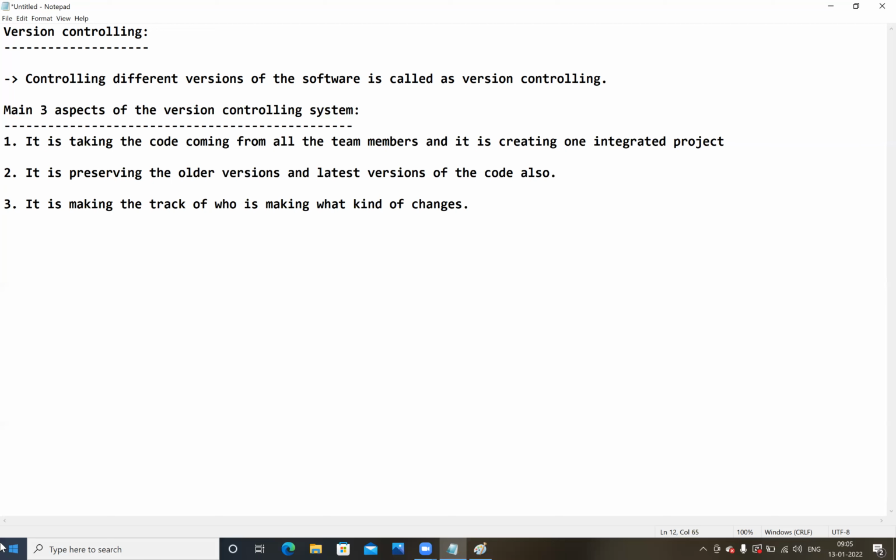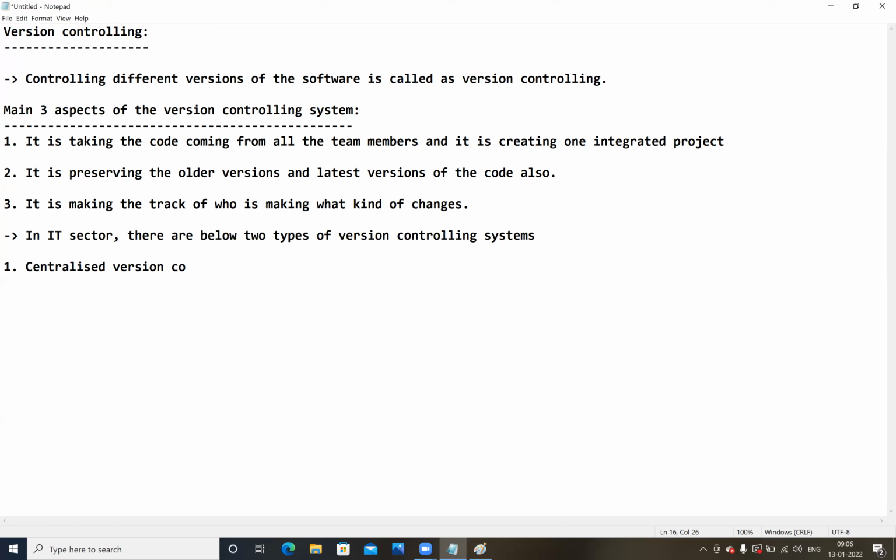All right. So now, in the IT sector, there are two types of version controlling systems. What two types are there? One is the centralized version controlling system. Second one is the distributed version controlling system.